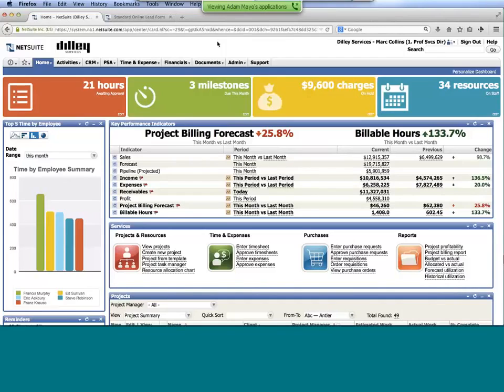As I scroll down a little bit further, looking at things like time by employee from more of a utilization standpoint, some key performance indicators, looking at our billings forecast or billable hours. Really critical for a services company is understanding how many billable hours we have, and we're hoping that those do go up and that we're able to invoice those in a timely manner.